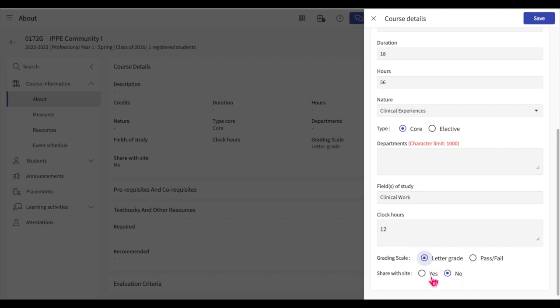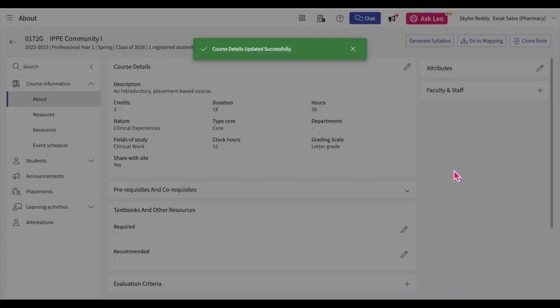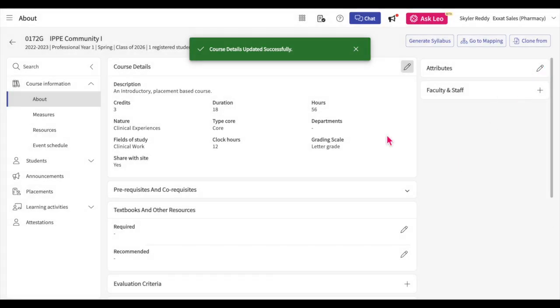Lastly, indicate if you would like to share course information with sites using the Site Resources page. Sites will be able to see the course name, rotation dates for the rotations added to the course, and any course resources which have the Share with Sites bit activated. If you activate the letter grade grading scale and you have added your grading scale in the Program Details section, this letter grading scale will appear at the bottom of the screen.